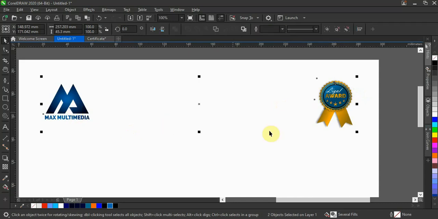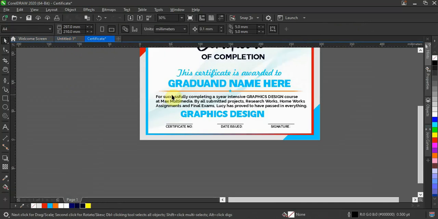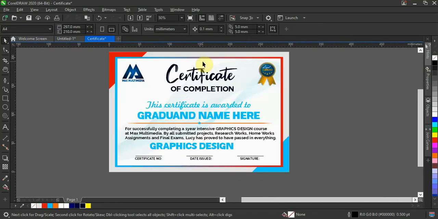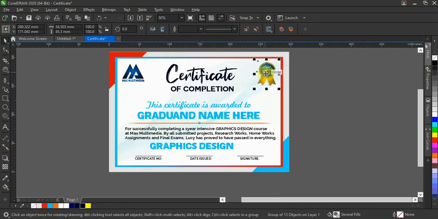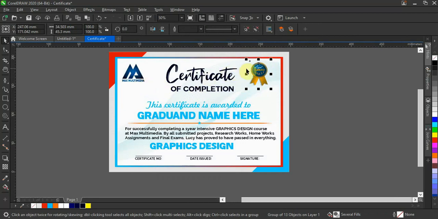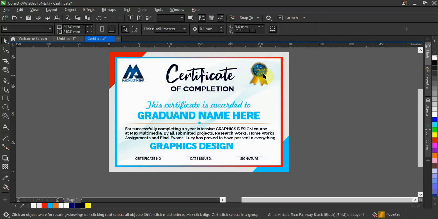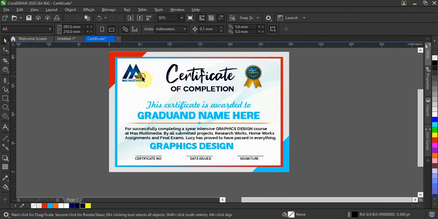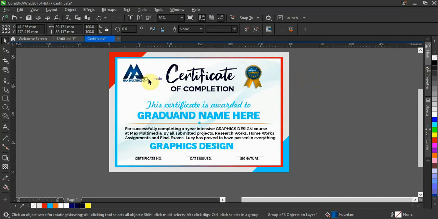I'm going to select these two, Ctrl C to copy them, and then I'm coming here and pressing Ctrl V to paste them here. Alright, maybe I might have to bring this one to this side a bit, and then bring this down a bit like this. Then my logo also should come up a bit.